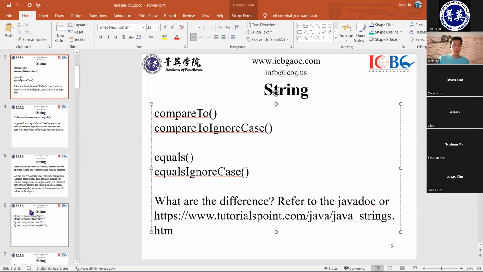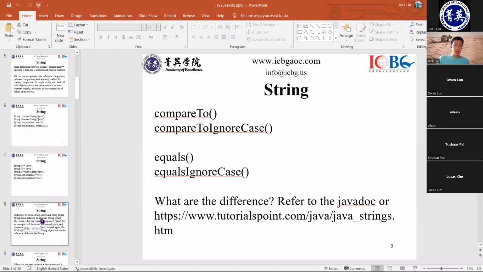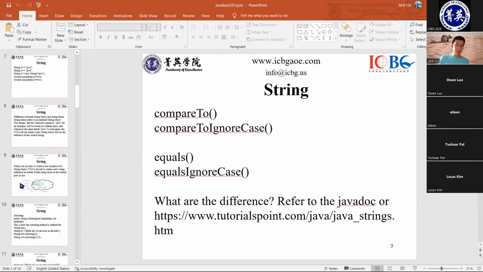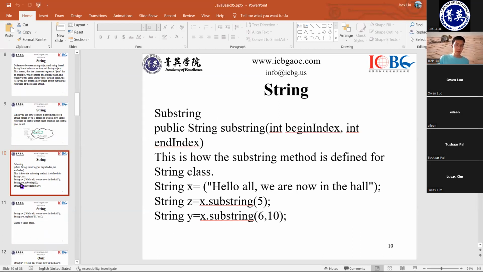So in this case, I will go over 2 more methods, and that will be the end of class for today. This is probably one of the most useful methods for strings. So pay attention.